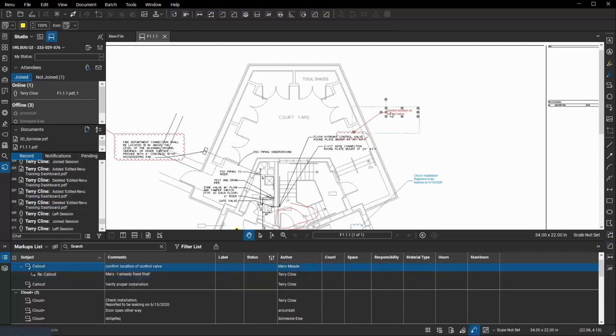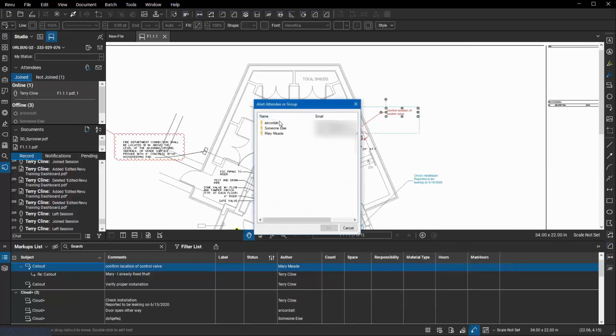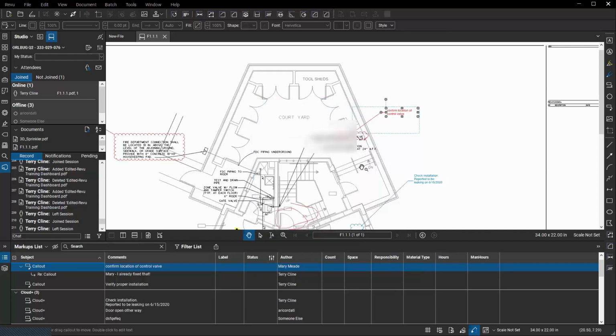I can also right click on hers, and I can go in and alert someone else. So I could come in here and hit choose, and it would give me a list of everyone who is in or has ever been in this session. I'd be able to choose that person and say, Mary's markup here is important, and I think you need to pay attention to it and take a good look at it.